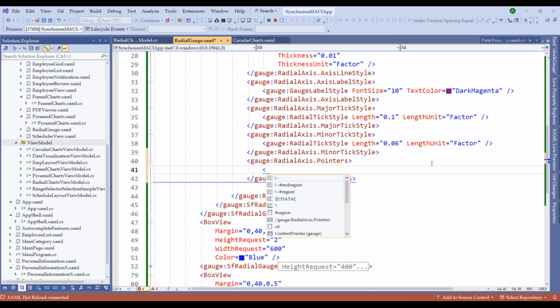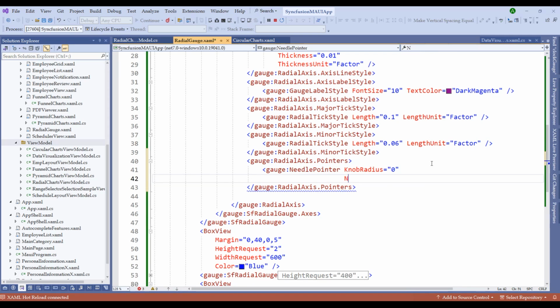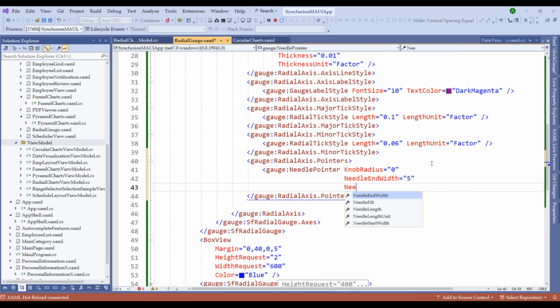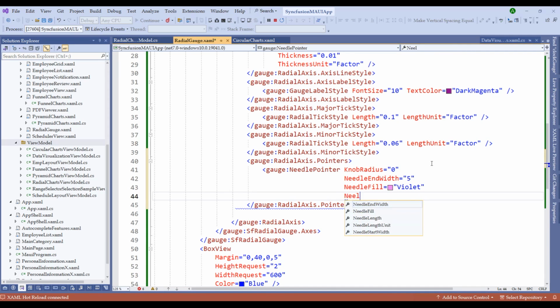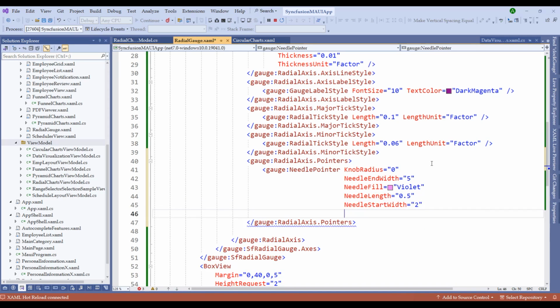So let me start creating an hour pointer, gauge colon needle pointer, and within that I'm going to define knob radius as 0, and then I'm going to add needle end width as 5, and then I'm going to add needle fill and other properties. Let me define the needle fill as violet, needle length as 0.5, and I'm going to add needle start width equal to 2, and then let's bind the value for needle as 1 or 2 for now, but this value needs to be changed dynamically based on the user's time.